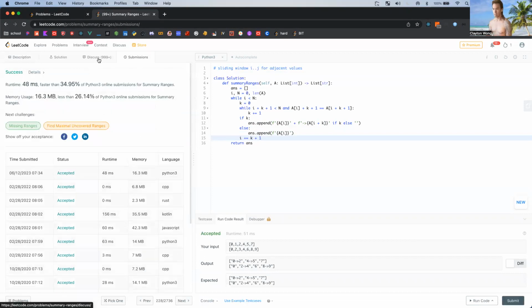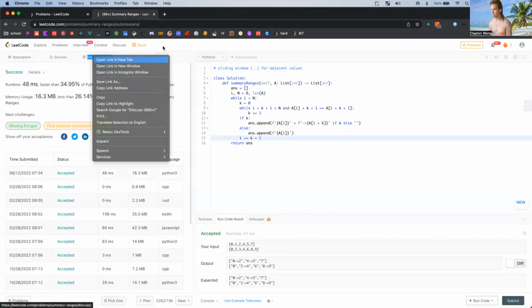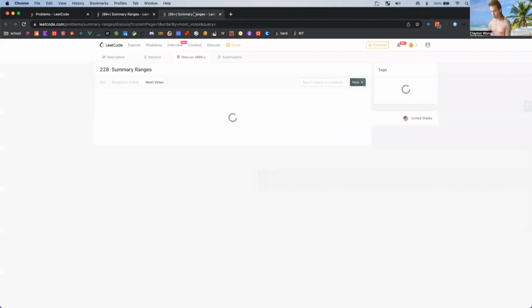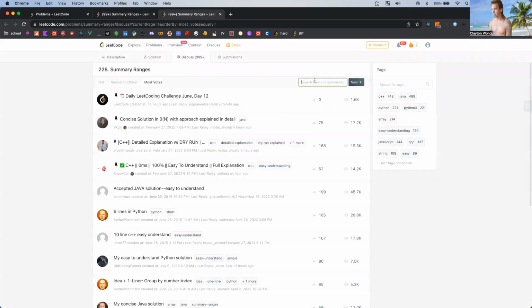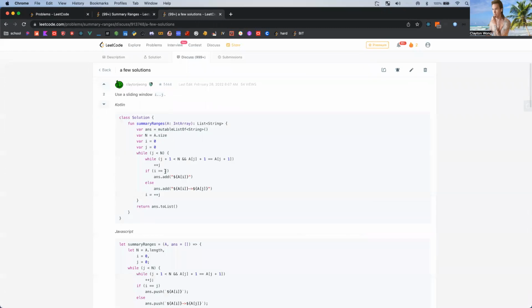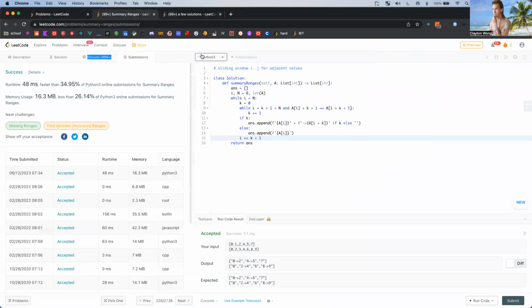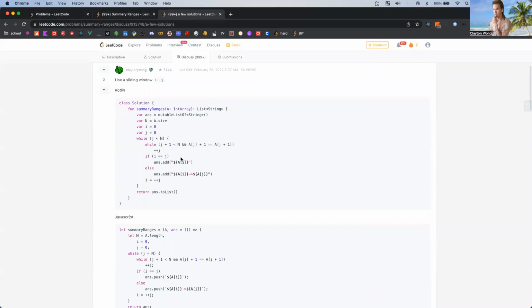And that's accepted. Okay, looks like I solved this about a year and a half ago. So let's see what previous solutions we've come up with. This is j. Okay, so sliding window i, j. Pretty similar, and instead of using k, I'm using j. So, and that works.